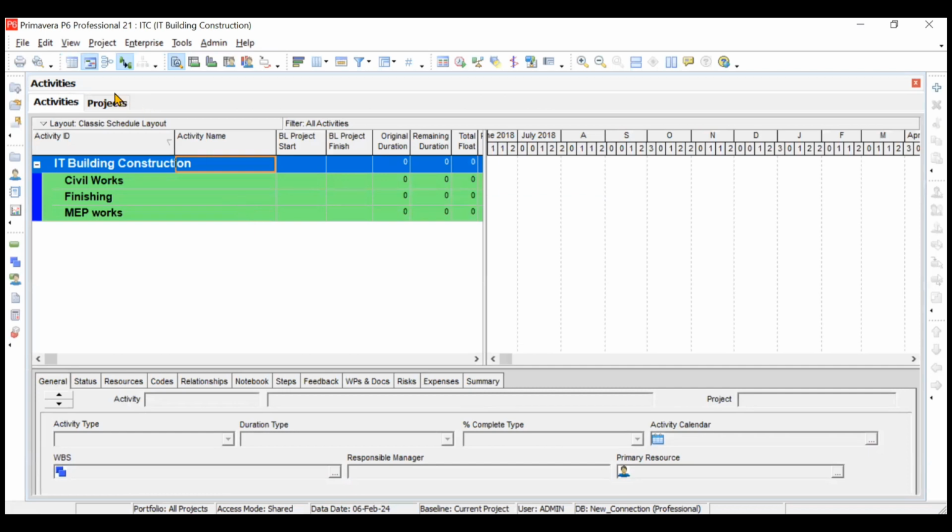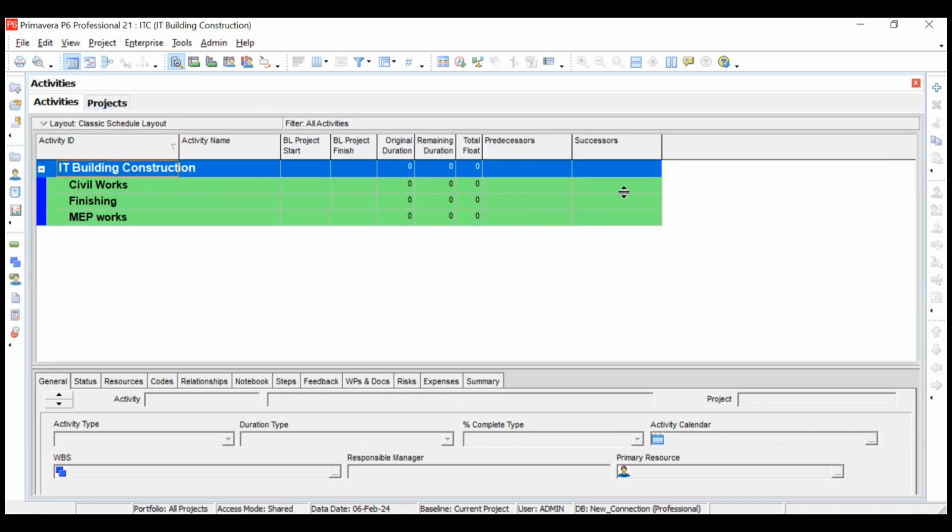Now the project is opened and the activities tab is visible. Also the Gantt chart is visible to you on the right hand side. If you want to close the Gantt chart, you can just click on this table button in your tools bar. So I'll remove the Gantt chart as of now.